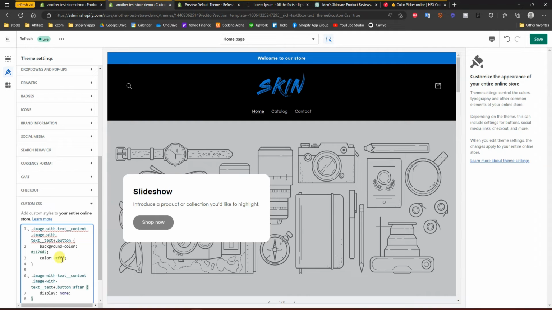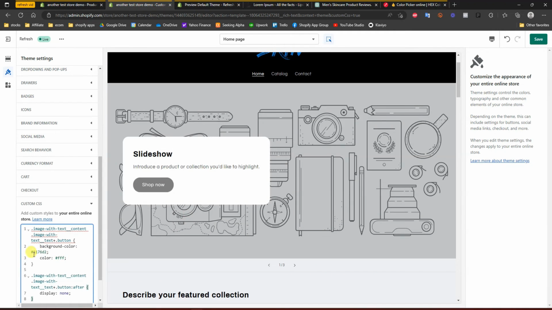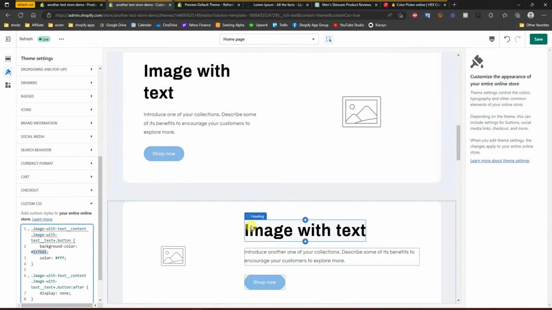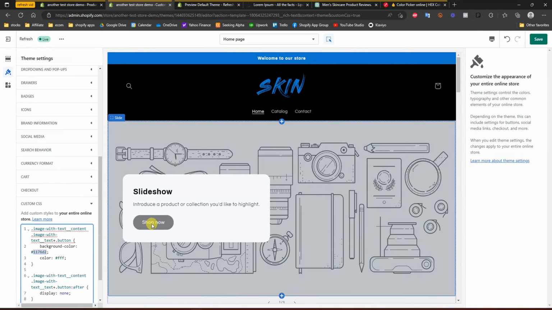So all you have to do if you want to use this for your color is come in here to background color, and right here you're going to put in your hex code. That's all you have to do: replace this with the 6-digit hex code of the accent that you want to use, and that will change your buttons on the image with text. You'll notice that it didn't change the button color for this, but that's because we can change this on our own, so it's not really a big deal.